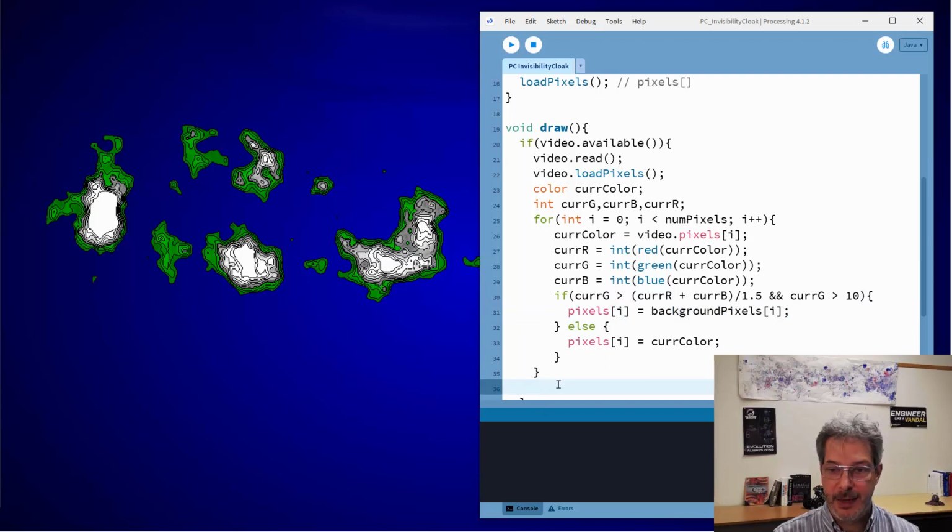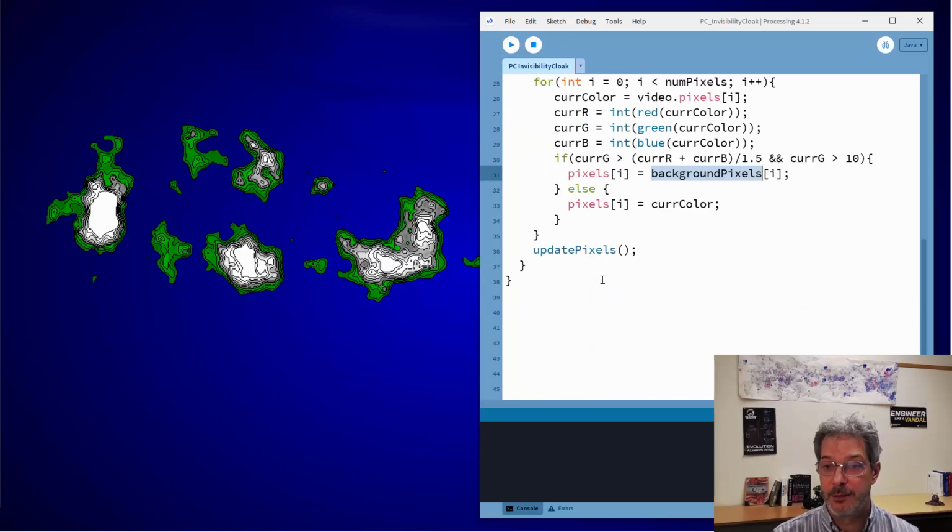And then the last step for this loop is we have to update our pixels. What this does is it says, okay, I've changed the pixel array, which is what should display in the window, but it doesn't actually display in the window until I ask the program to update it. If I run this now, it should run, but it won't work because we don't know what the background looks like yet. So we also have to capture those background pixels.